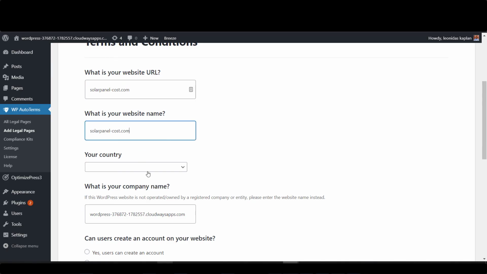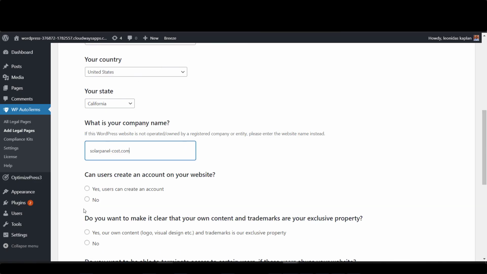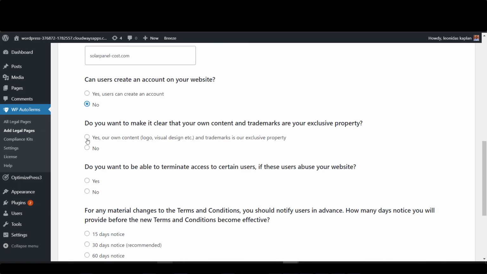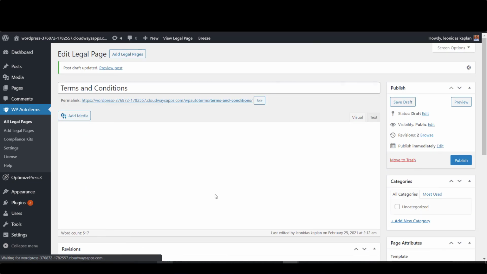solarpanelcost.com, United States, doesn't matter where, California. Can they create an account? No, none of this is our own. Do you want to be able to terminate access? Yes. 15 days notice. Create.